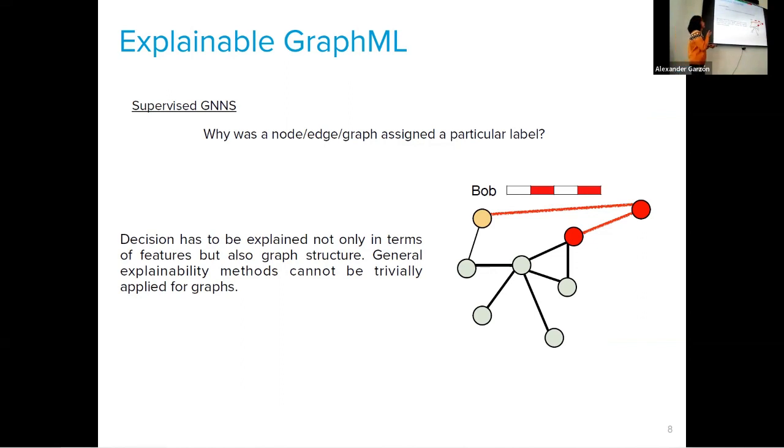Or in case of supervised GNNs, when these graph neural networks are being trained using a task-based objective, we are interested in knowing, well, if you predicted something for this node here, Bob, let's say this is a financial network or a social network, and Bob applied for a student loan and you declined it, you would like to understand why you made a certain decision for this. Right?